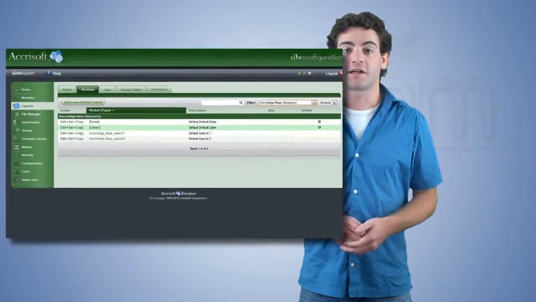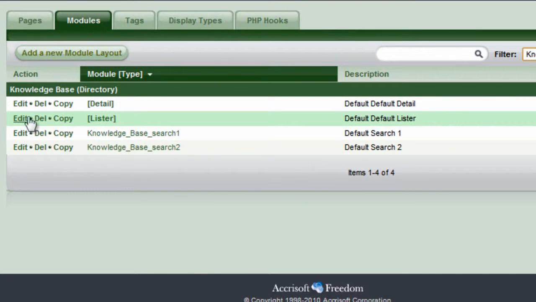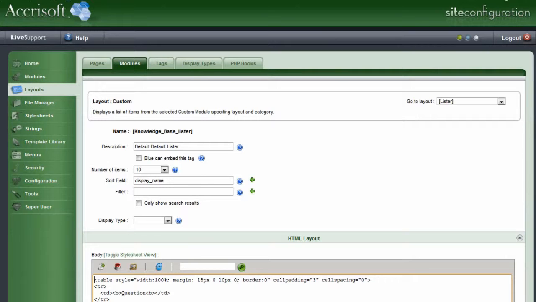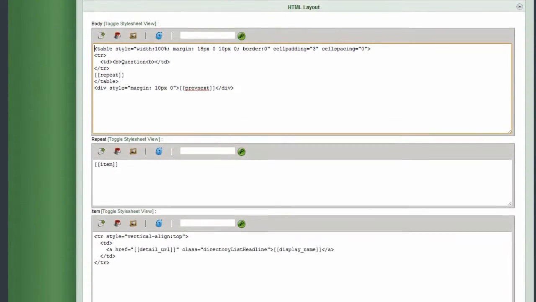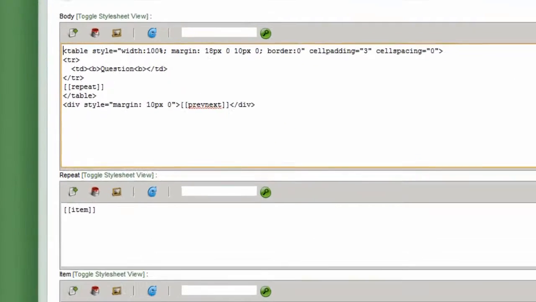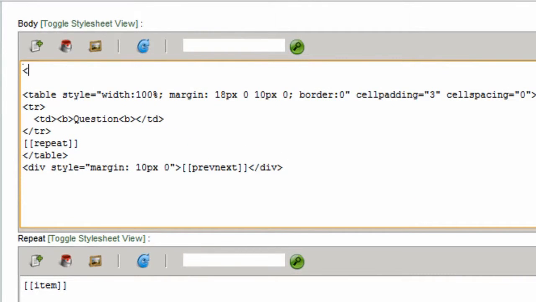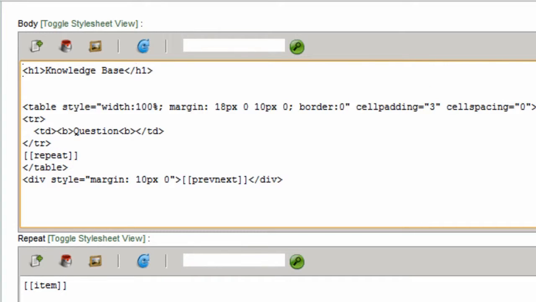So let's open our module layouts in the green interface and filter for this directory. In the body section of the lister, we have a very basic setup with just a table that includes the items or questions from the directory. Right now, it is just displaying a list of our questions, like we saw earlier. I'm going to add a heading, and then I want to embed the search layout underneath it. To add the layout, I'll create a div wrapper and insert the knowledge base search 1 tag.